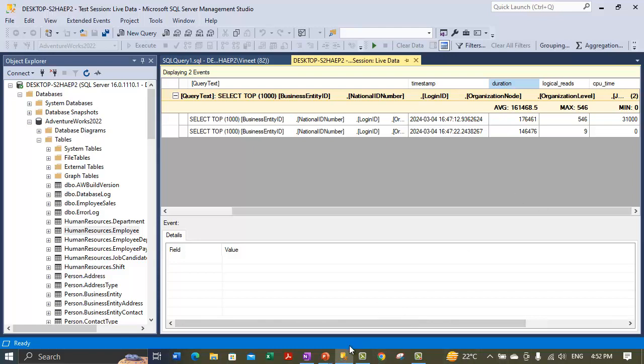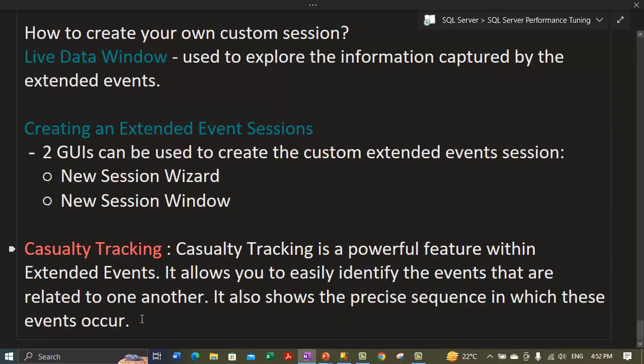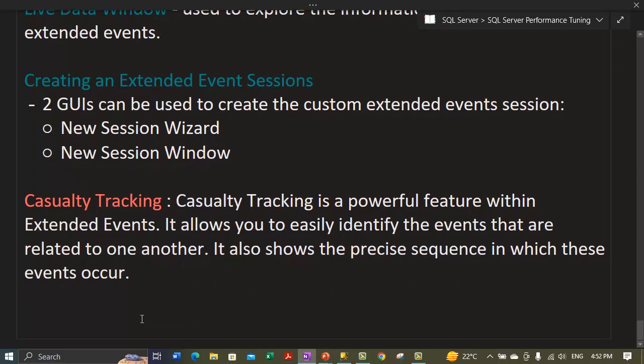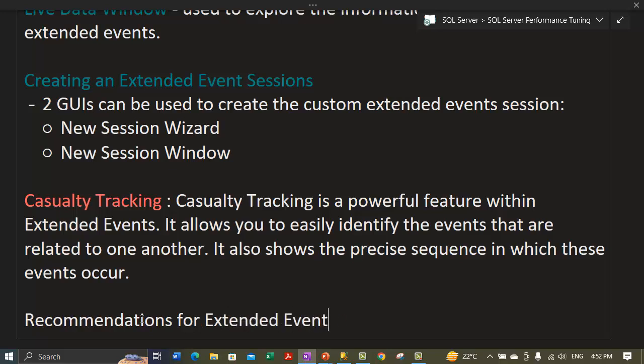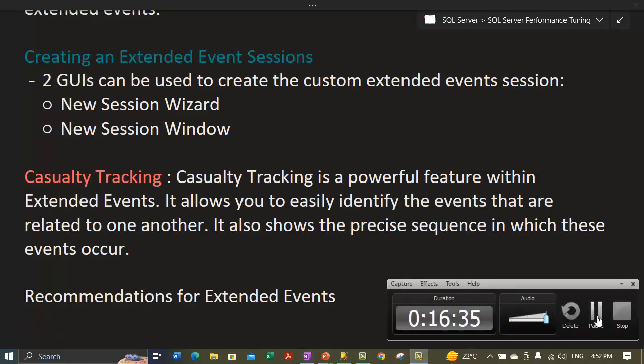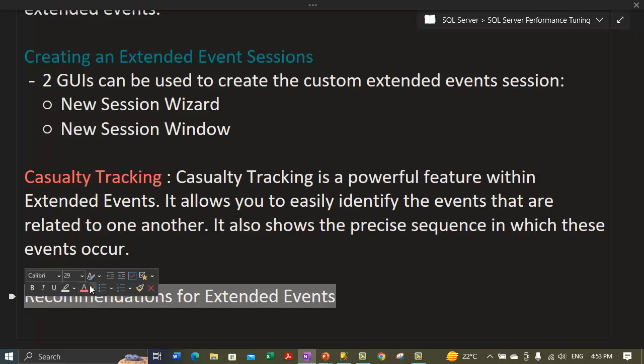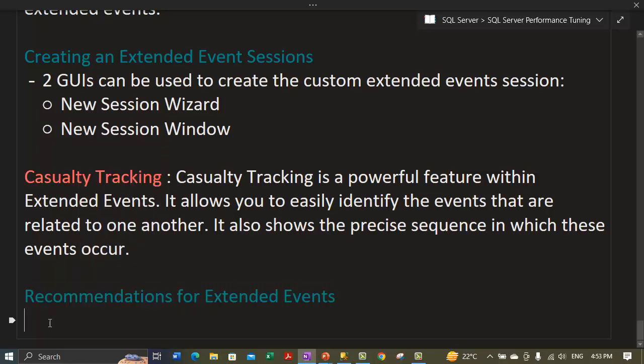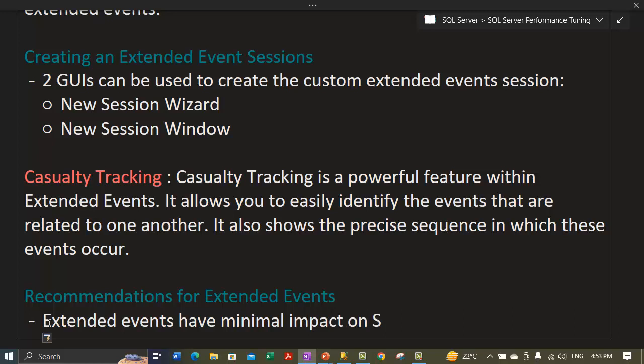Now, there are some general recommendations regarding the usage of extended events. While extended events are a wonderful tool and have a minimal impact on the SQL Server, we talked about this, extended events have a minimal CPU impact. Let's talk about the recommendations for extended events. So earlier we talked that extended events have minimal impact on SQL Server, right?